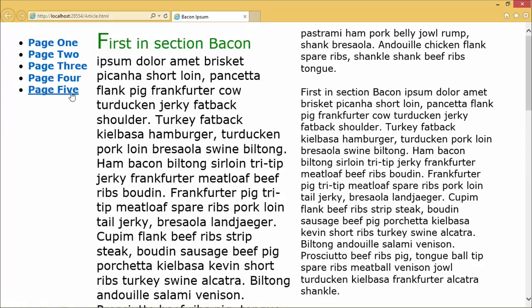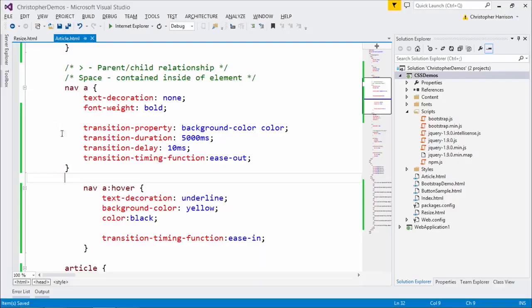Let me hit refresh. And now what you're going to notice is that, again, over that 5 seconds, it's going to fade from blue to black, and then back again. So you can add in multiple. You can also set different values for the duration, for the delay, and for the timing function. So if I want the color to be a bit faster, let's say 200 milliseconds. So I want that to be real fast.